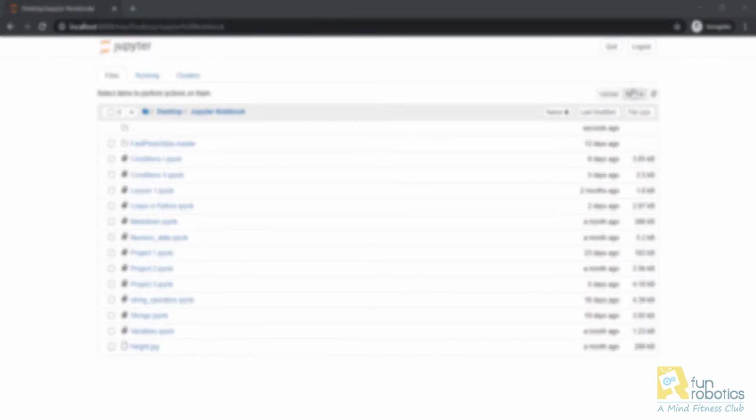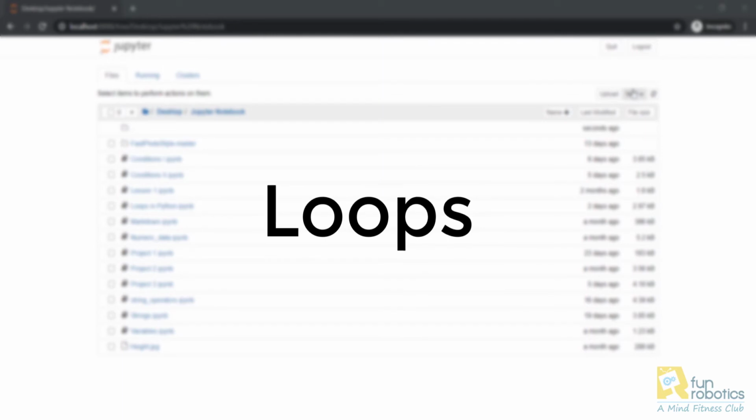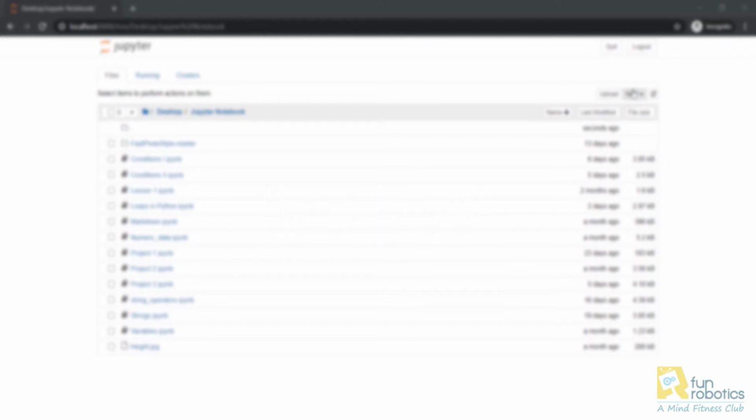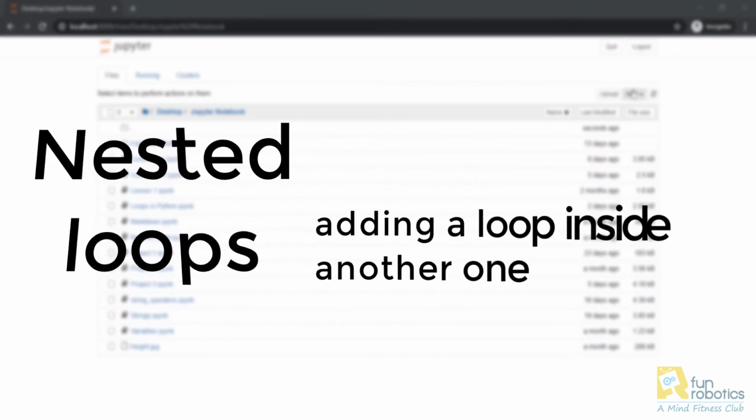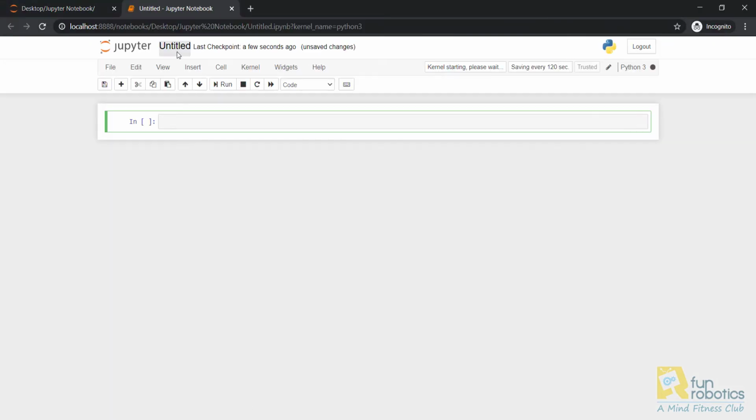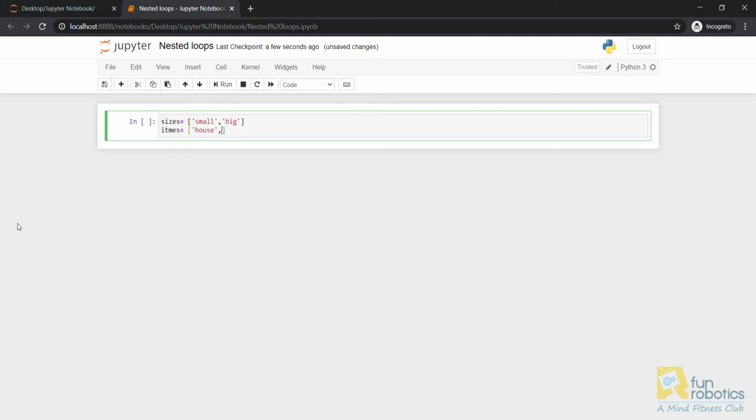Let's pick up our work on loops. I hope that you enjoyed attempting the challenges of the last video. What we will do now is talk about nested loops, which basically means adding a loop inside another one. This allows the code inside the inner loop to be executed one time for every time the outer loop executes, as you can see in this example.